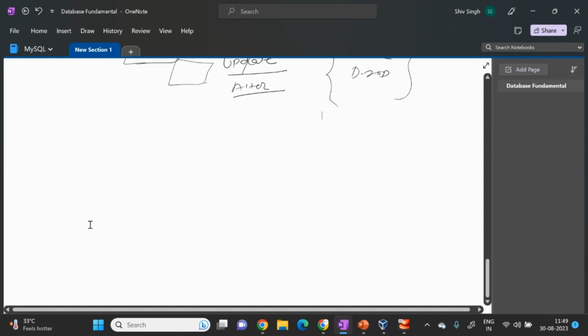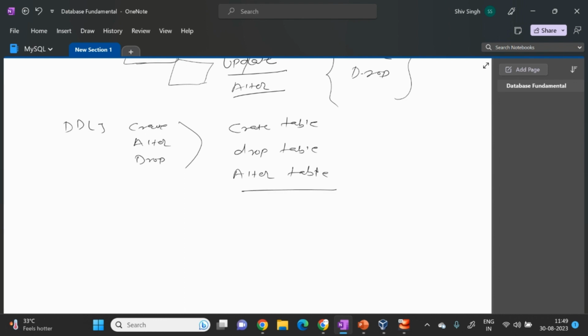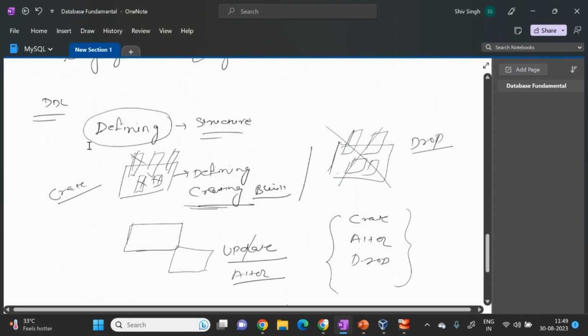So if we talk about DDL, we are talking about create, alter, and drop. We can create table, we can drop table, and we can alter table. These are the things we will be using in DDL.